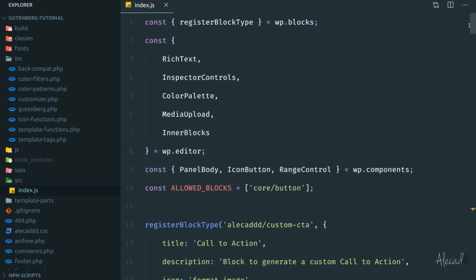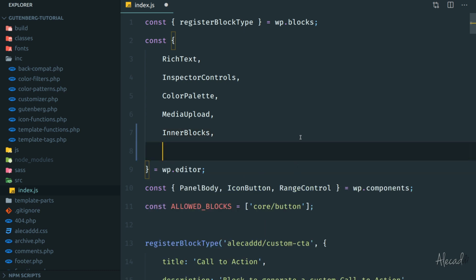As usual, we need to import another custom component coming from the WP editor class. And our custom component, actually, we need to import two custom components. First of all, that little thingy that appears at the top is called a block control. So we need to import the block controls element from the WP editor.